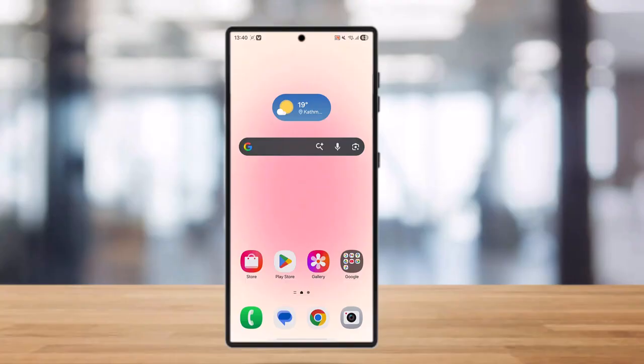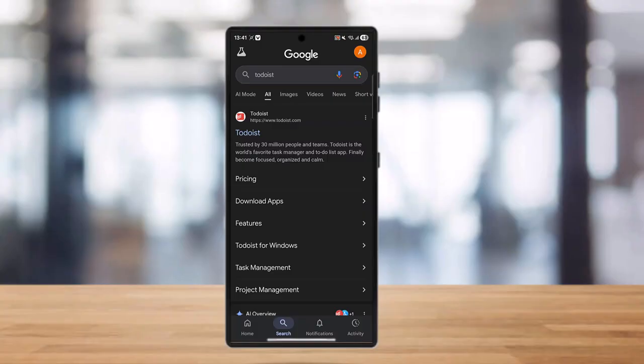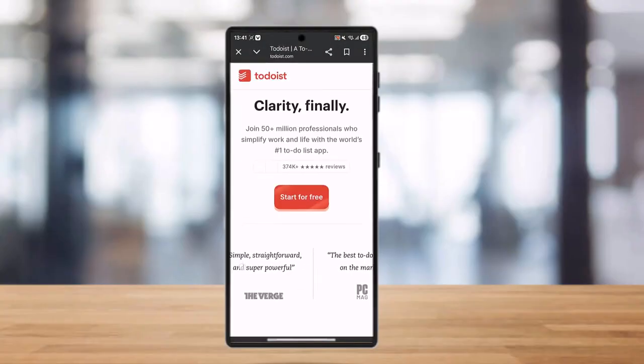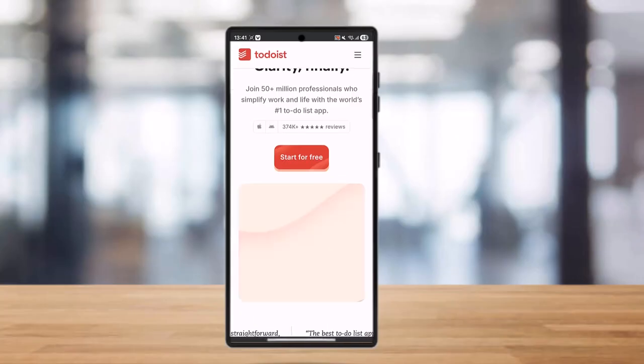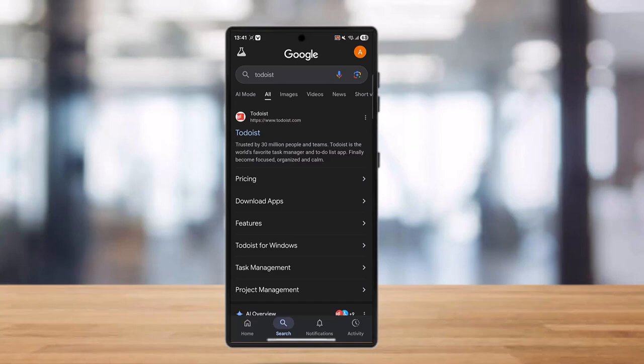So if you want to auto tag tasks using AI in Todoist, all you can do is simply go to Todoist. Once you're in your Todoist, you simply need to tap on it. You need to make sure that Todoist does not have a built-in feature that uses AI to automatically apply tags to newly created tasks.